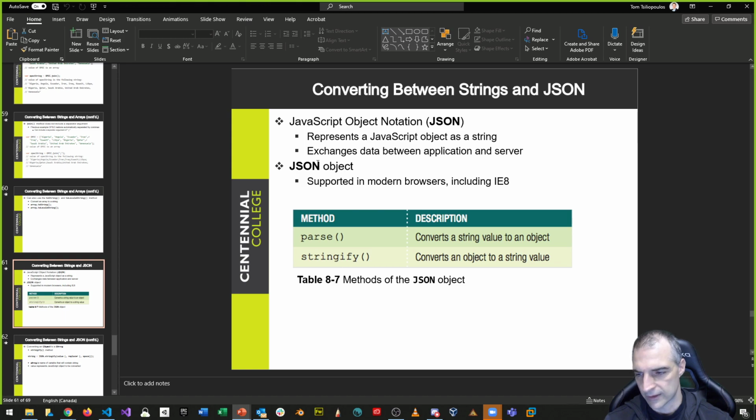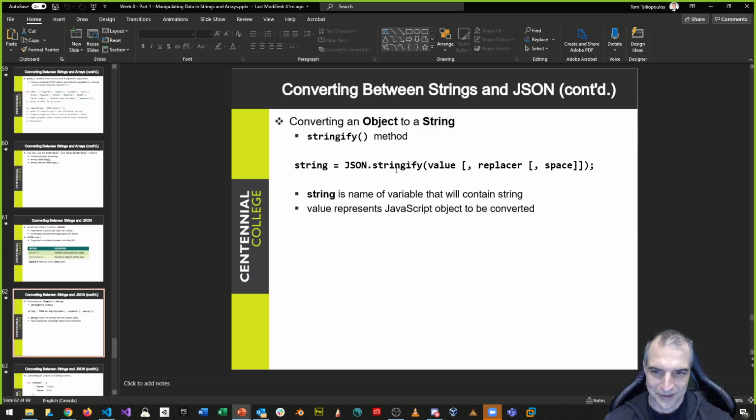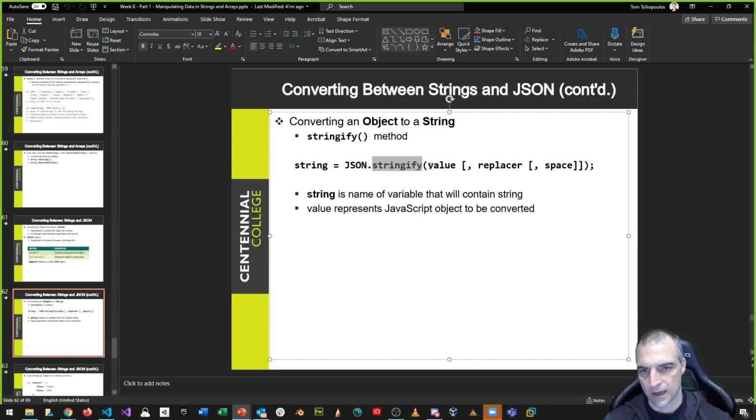Those are the two built-in methods that are part of the JSON object. We talked about object-oriented programming part 2, which is using built-in objects. JSON itself is an object. I pronounce it JSON. Some people say JSON. I like JSON because it's just easier. So here's JSON.stringify. We use the JSON object and the stringify method to take a value, so JSON data, and convert it back into a string.